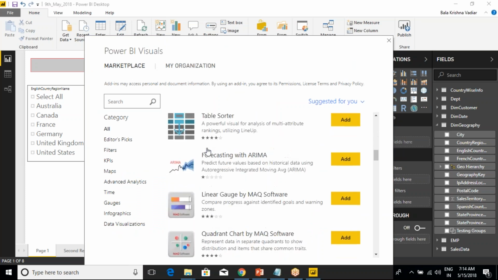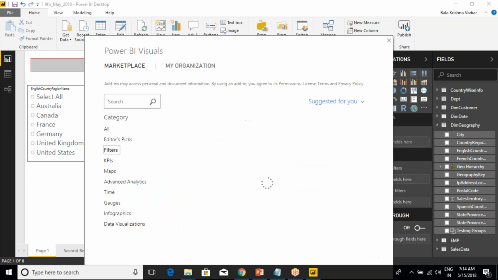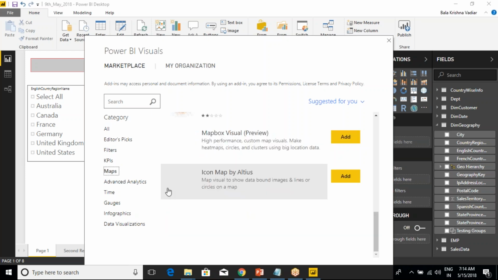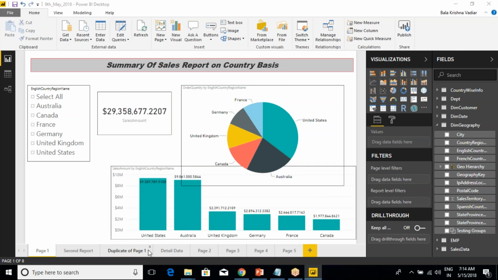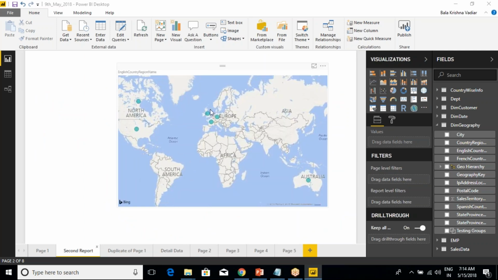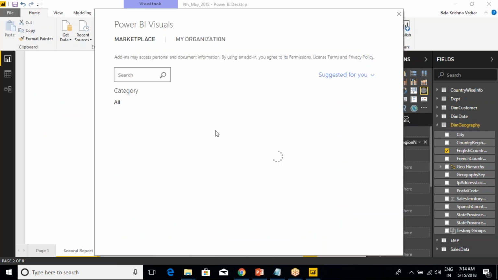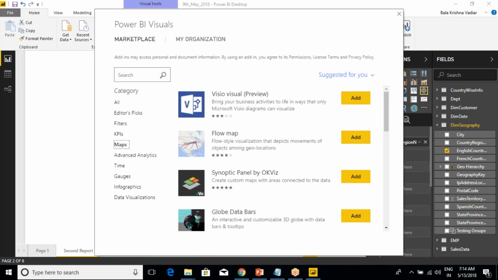So these many visuals are available, not only for this one, for example filter visuals and KPIs, and maps are available. These kinds of colorful maps, if you want to download, we can download them. Anyhow, we have the maps already, right? These are the default maps available as part of visualizations. If you don't like this map and you want something more colorful, then go to the marketplace and click on the maps category.